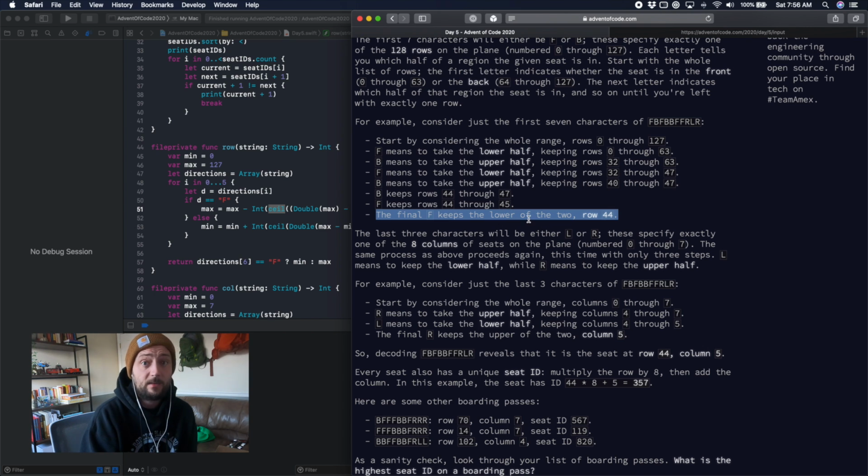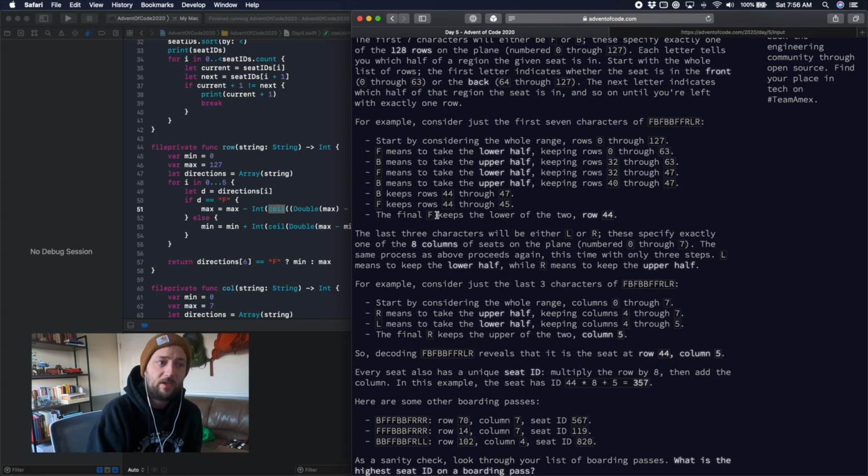And if there's something that's distinctly different, so in this case, it stopped keeping track of two numbers and it's giving you a different set of instructions. It's saying the final F keeps the lower of the two rows, 44. Rather than talking about upper half, lower half, that should also be a red flag in your mind, saying like, oh, okay, there's something going on here, I should pay attention.